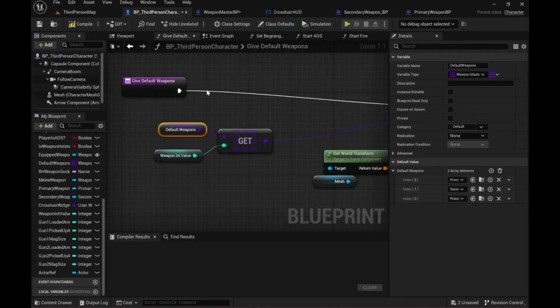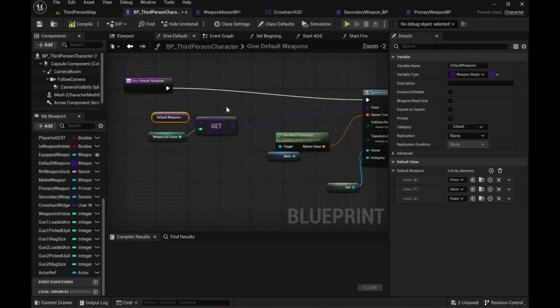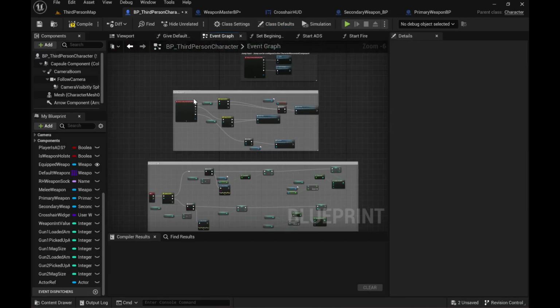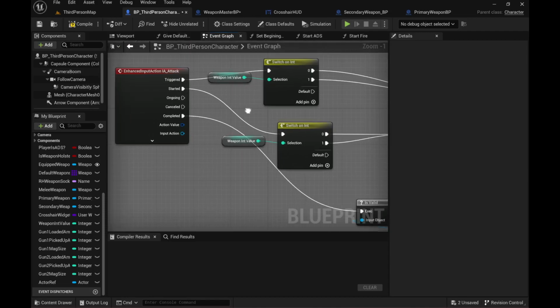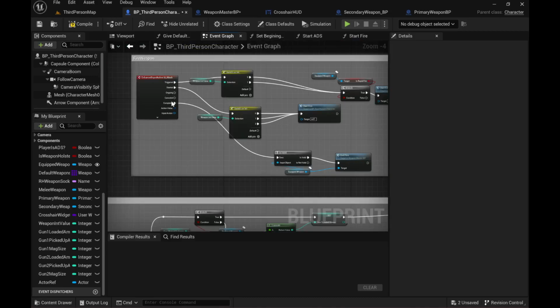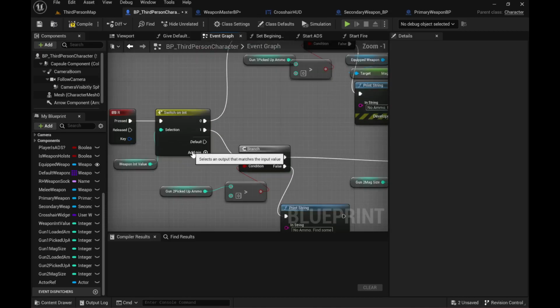Now the next thing we're going to do is we're going to scroll out a little bit. I'm going to go to event graph. Actually, let's see. Yeah. Bam. Okay, now we're going to add a third for 2, and we're just going to make it start fire. And we're going to do the same thing here.